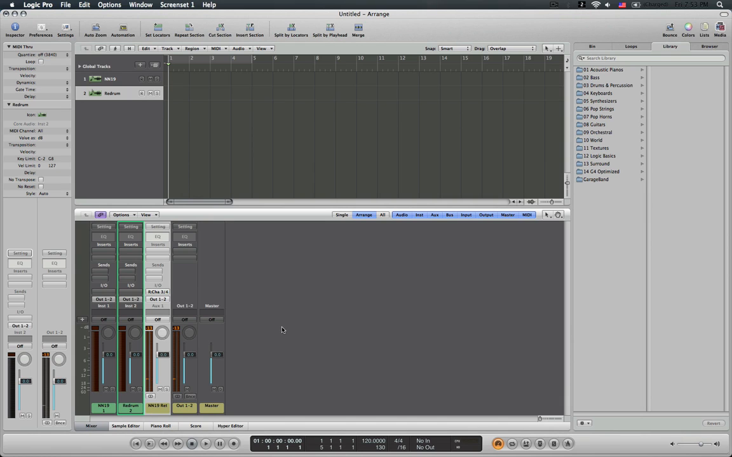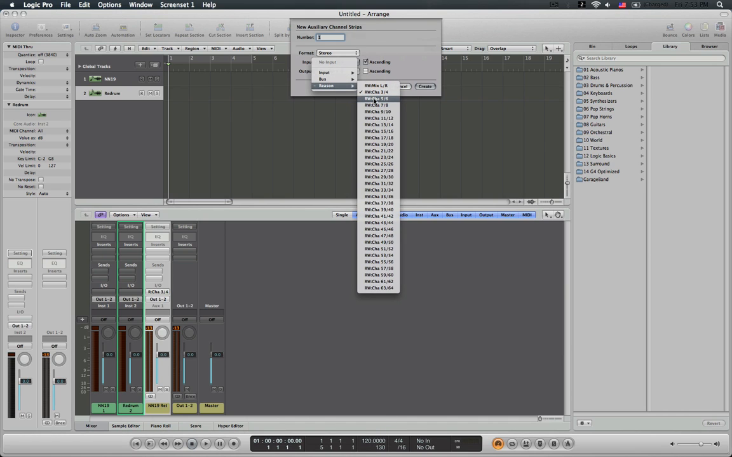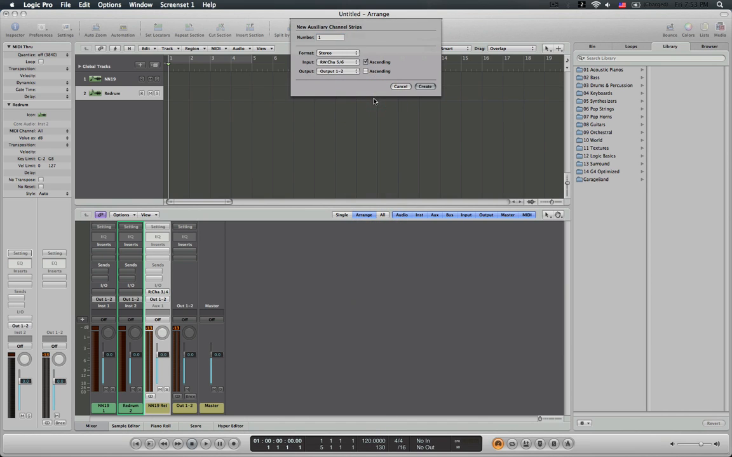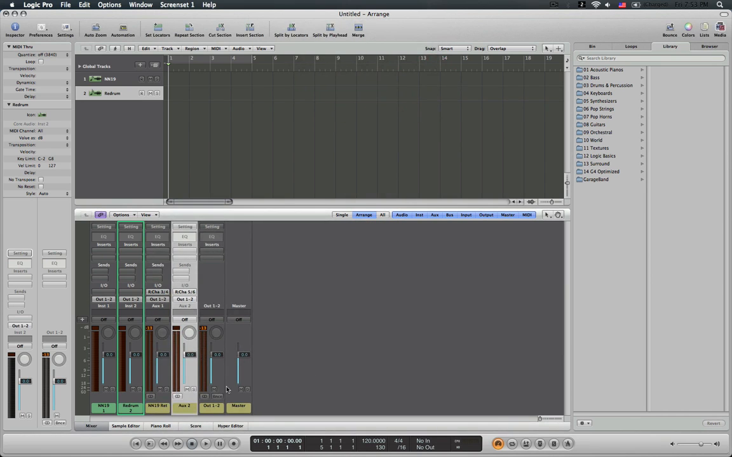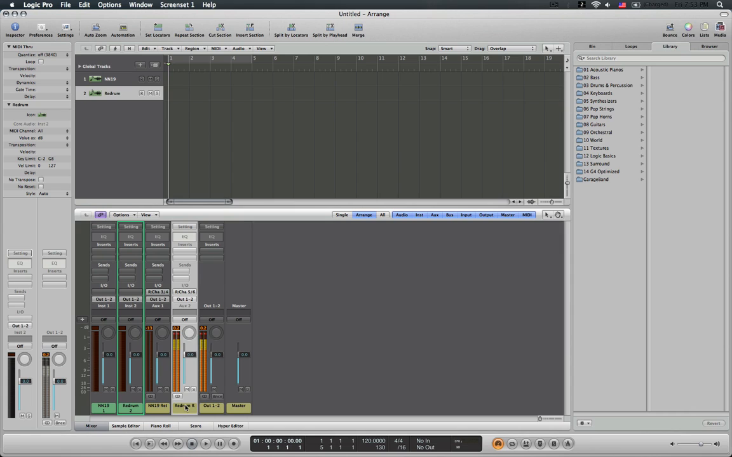Do this again so that we can hear our Redrum instrument from our other device. Go up to Options, Create New Auxiliary Channel Strips, and we know that the Redrum was coming through channels 5 and 6, so choose those, and click Create. Go ahead and rename that Redrum. All right, now if I hit my drum pad, I can now hear the Redrum from Reason.